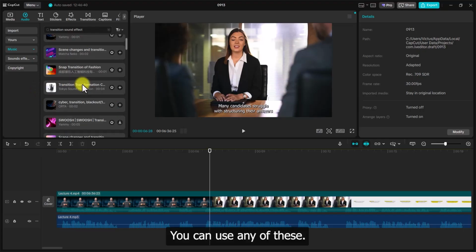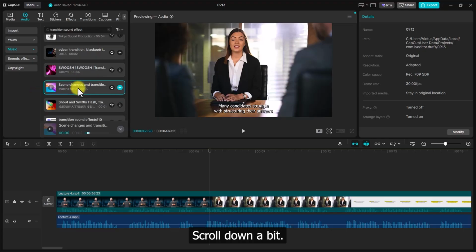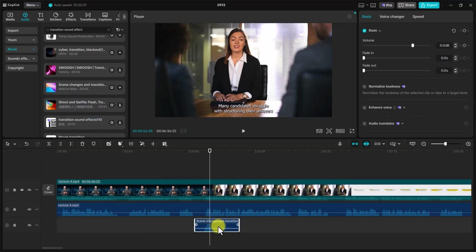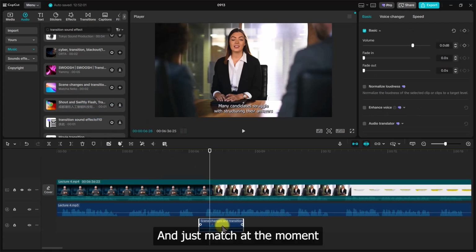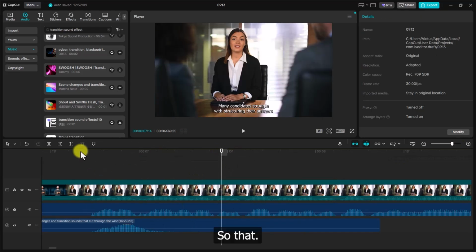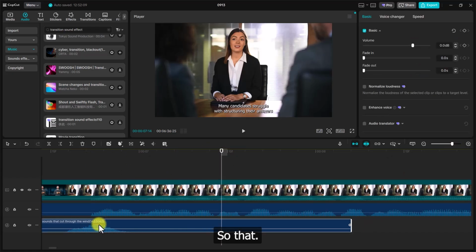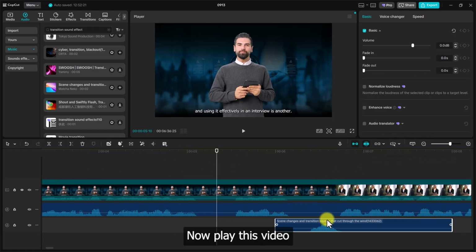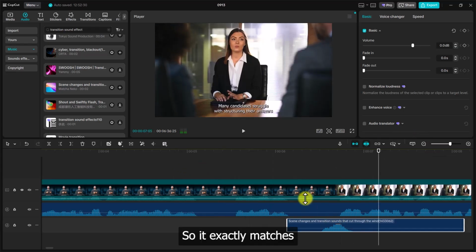You can use any of these, scroll down a bit like this, and when you just put it in here and just match at the moment and play this video like this, so that in here. Now play this video as it must be in here. So it exactly matches at the transition time.